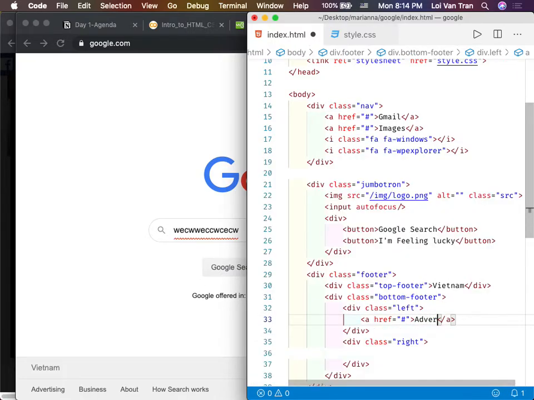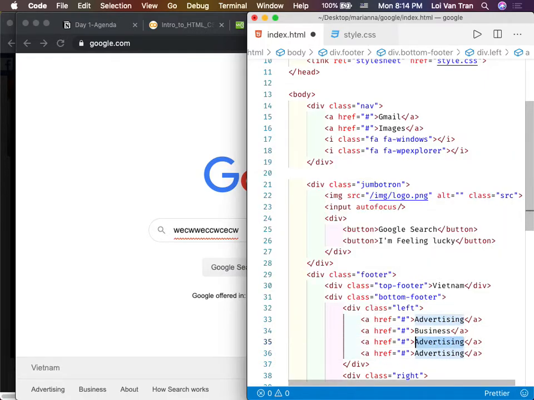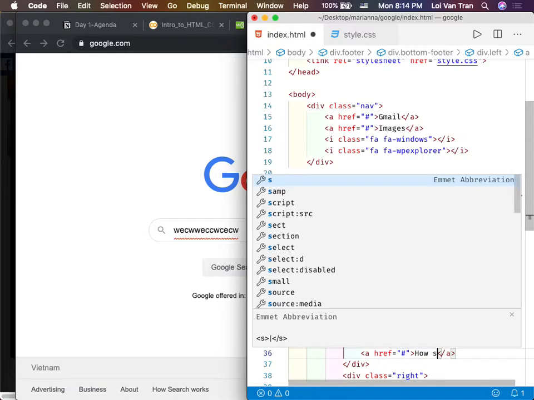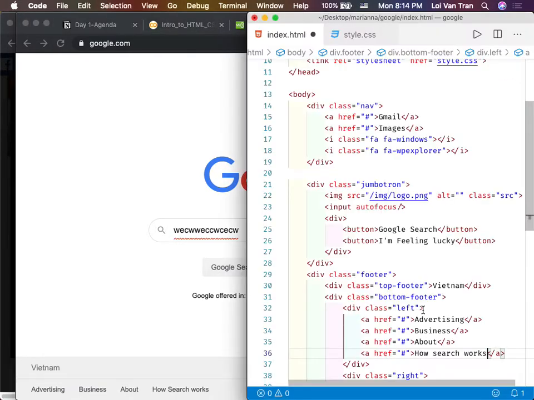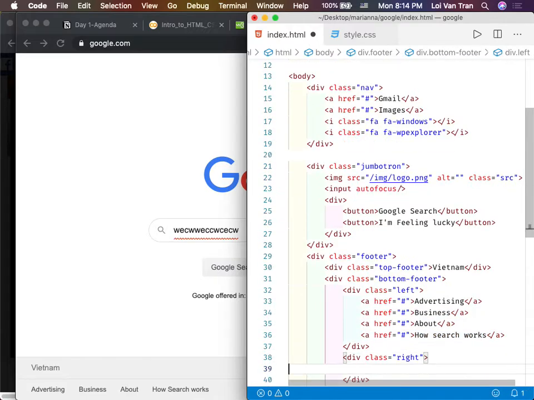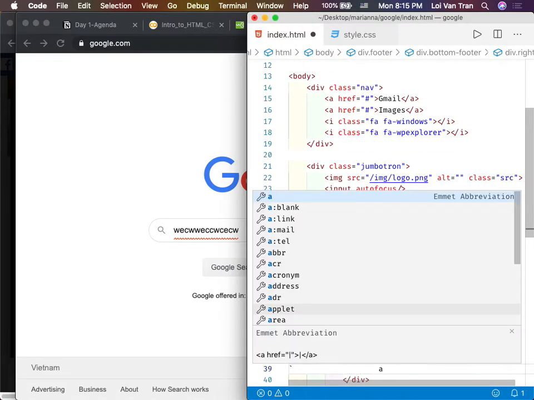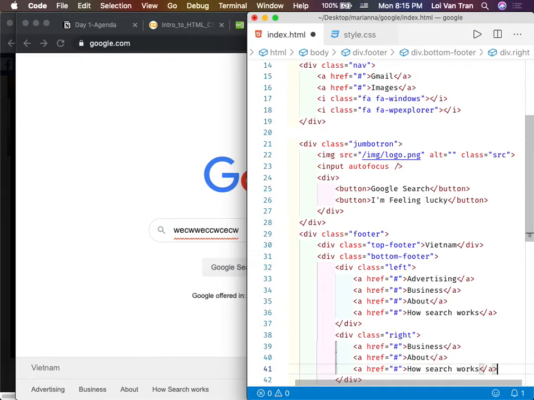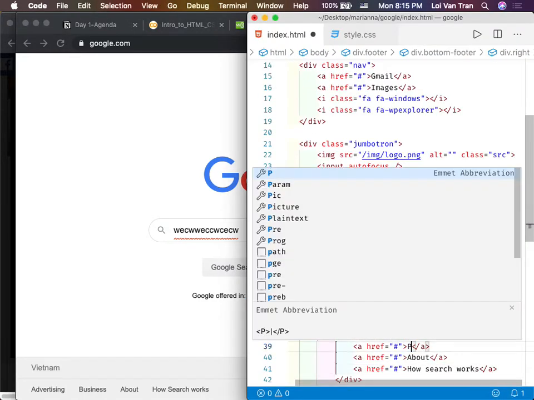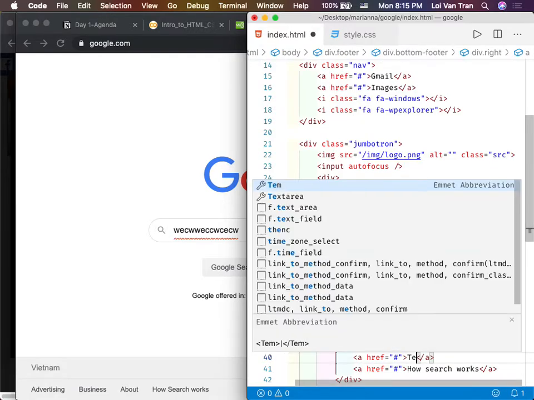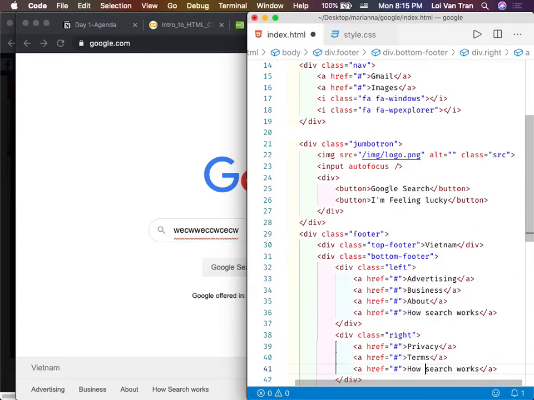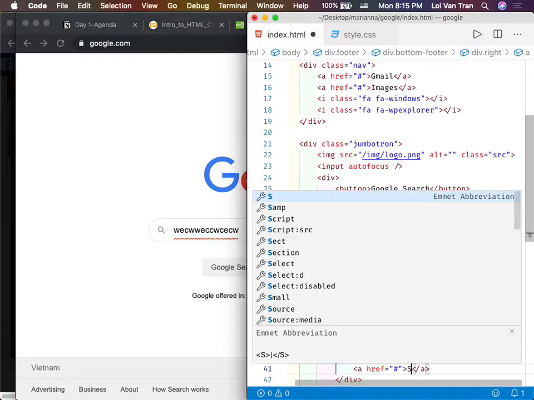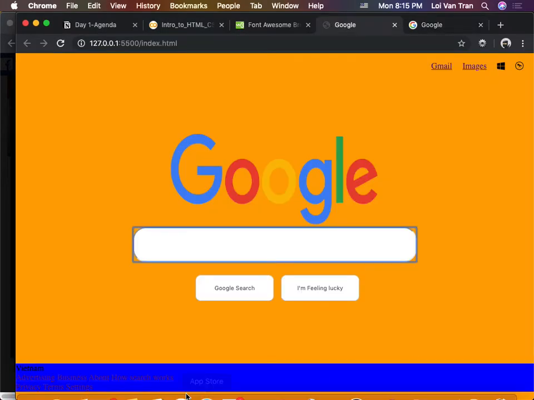We're gonna make these all anchor tags. And what's the one? We have advertising, business, about, how search works. And on the right side, what do we have? We have privacy, terms, settings. So you guys will see that we have all our links here, right? But we need to actually split them up so that we understand them, okay?